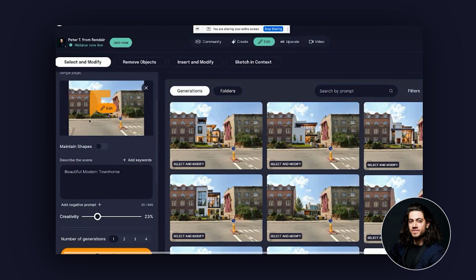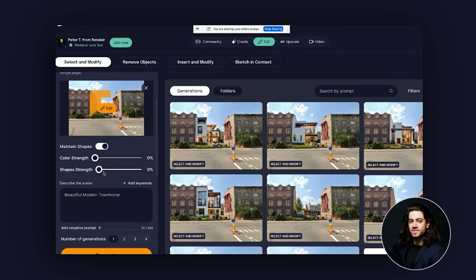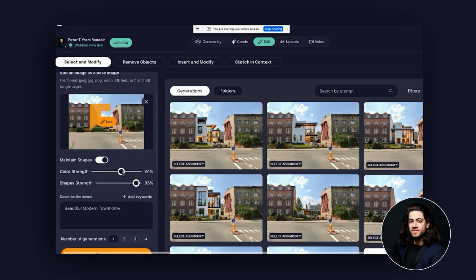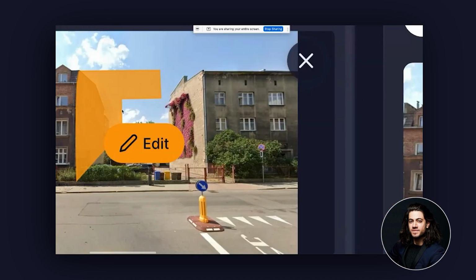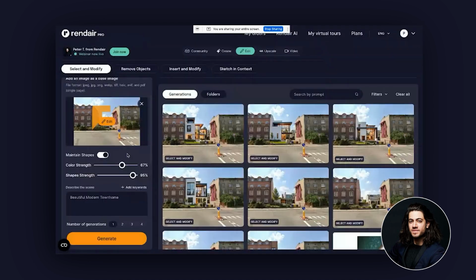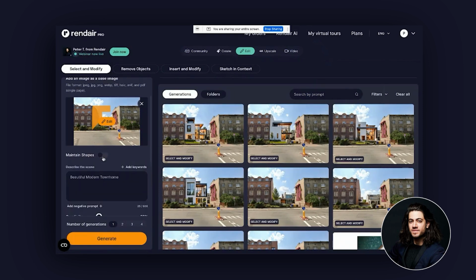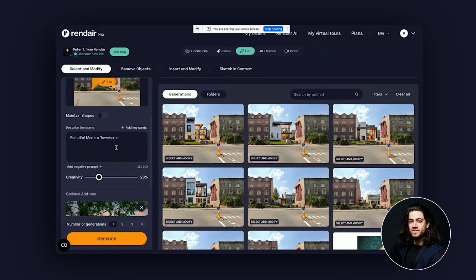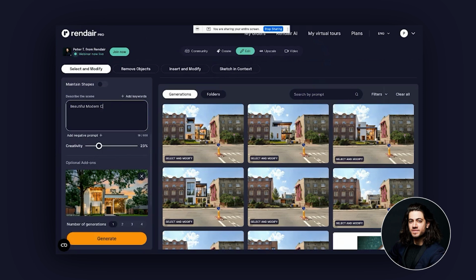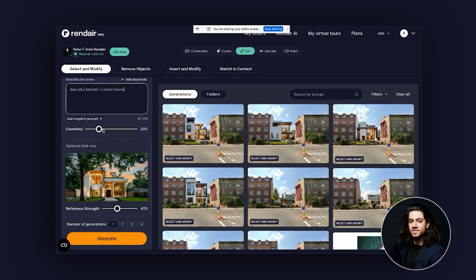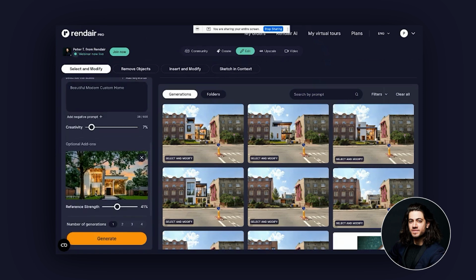Now, if I want these shapes to stay here, I can toggle maintain shapes and click shape strength high. If I do color strength here, it means keep to the colors that are here in the background, and I don't really want to do that for my new building, so I'll keep this low. And in all reality, I'll keep this low as well for now. Beautiful modern, let's say custom home, creativity, low, reference strength.